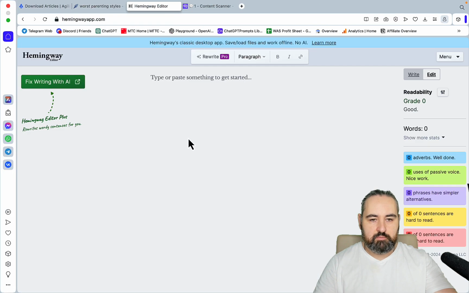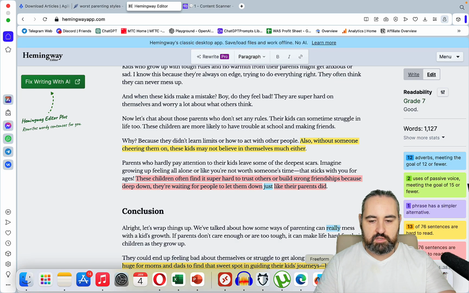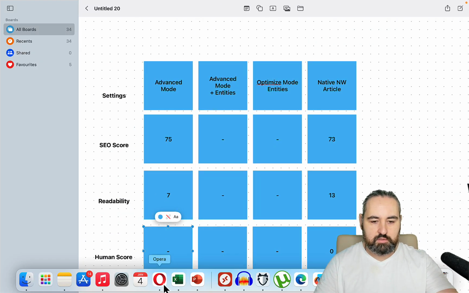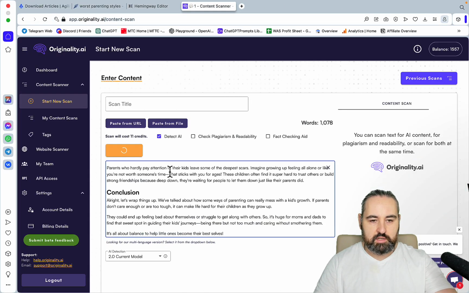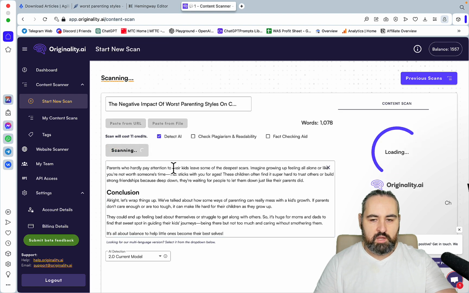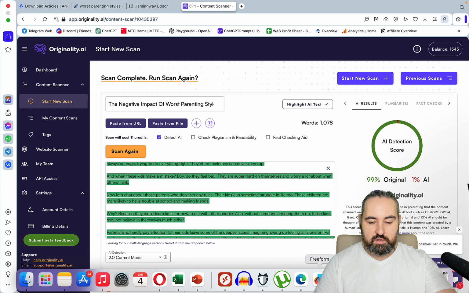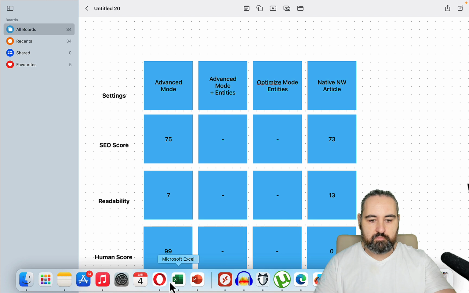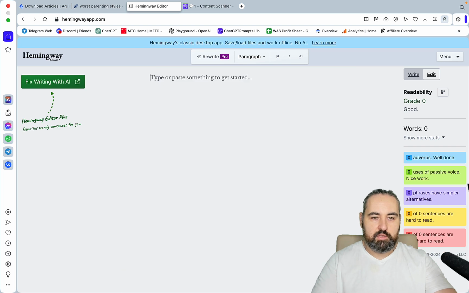Let's check readability. And readability is an amazing grade 7. That's what I like about Agility, as well as many other things. Human score is going to be interesting as well, since we're using the anti-AI detection. And this actually is capable of passing Turnitin with a score of about 25 to 30% AI on average, 99% original. Wow. So human score is 99. So far, so good. And let's just clear everything here.